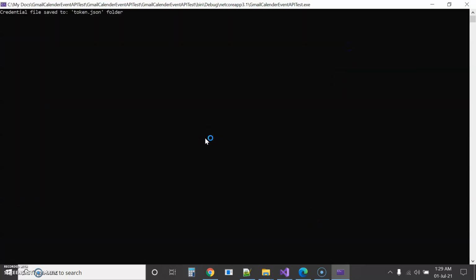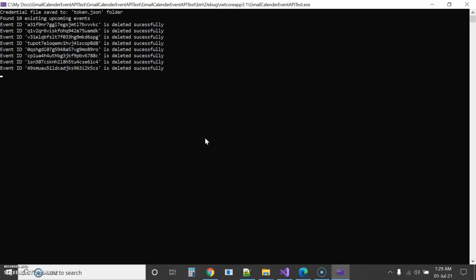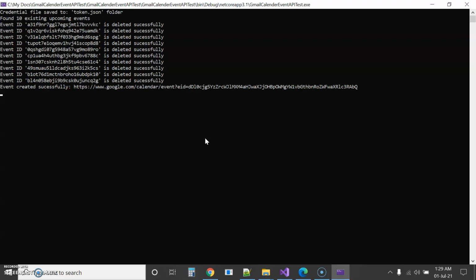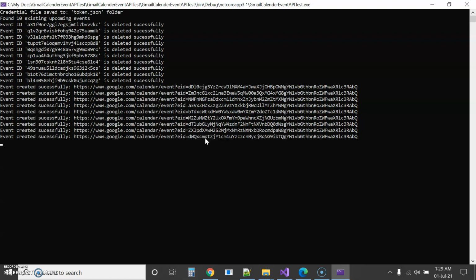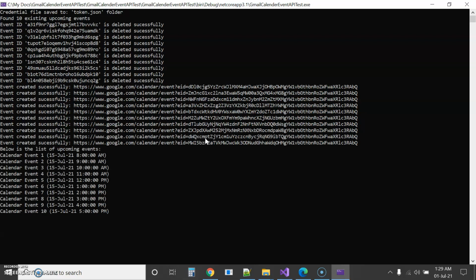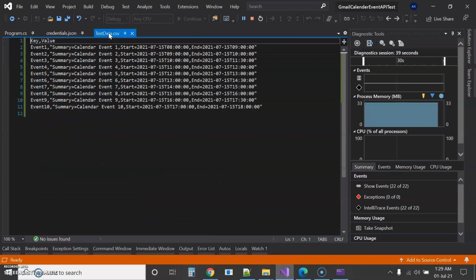The solution has started, and you can see the credential file has been saved, and it found a total of 10 existing upcoming events. It is deleting the upcoming events one by one and also capturing the IDs, and it has started creating new events and given the link for each calendar event. At last, once all the events have been added, it displayed the list of all the events one by one. There are a total of 10 events with the date of 15 July and with different time zones, and all this data is matching with the test data which we have given.